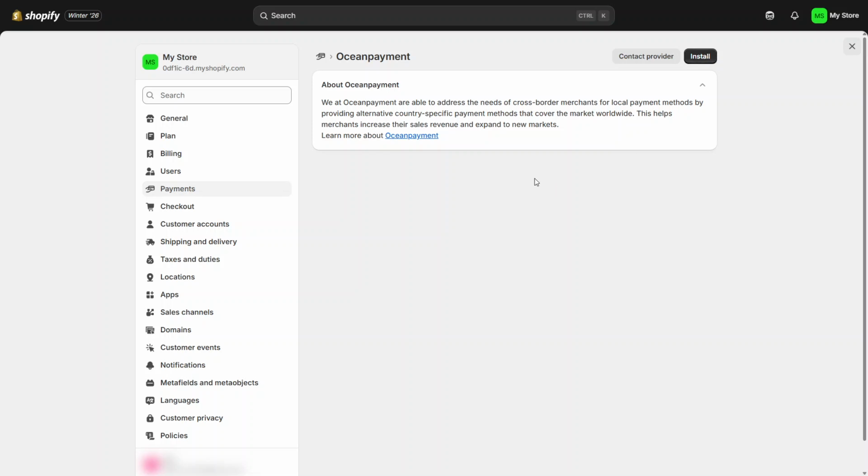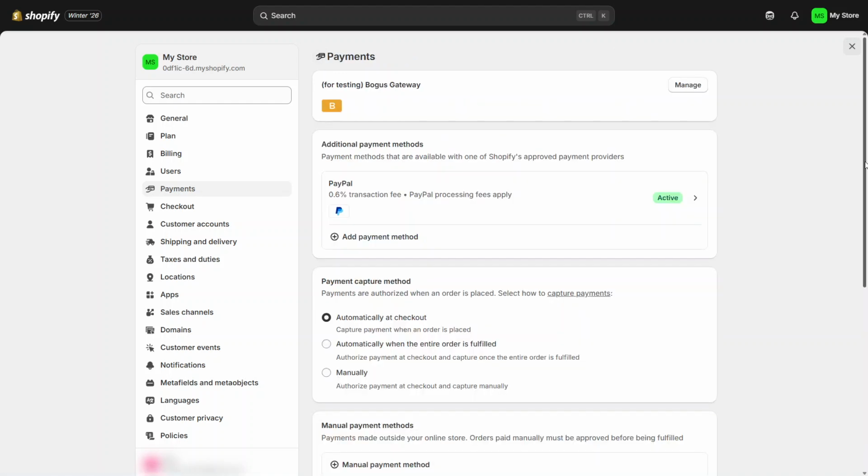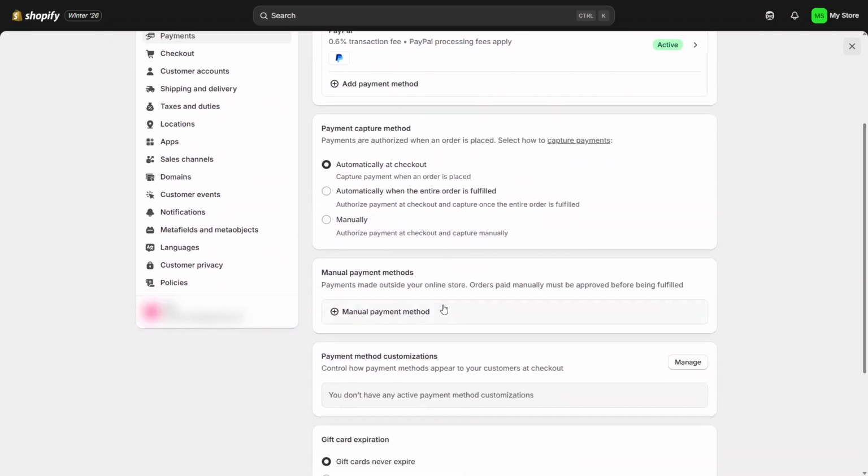If you prefer to offer manual payment methods, such as bank deposit, money order, or cash on delivery, go back once again to the main payments page. Scroll down until you see the card labeled Manual Payment Methods. Click the button that says Manual Payment Method.